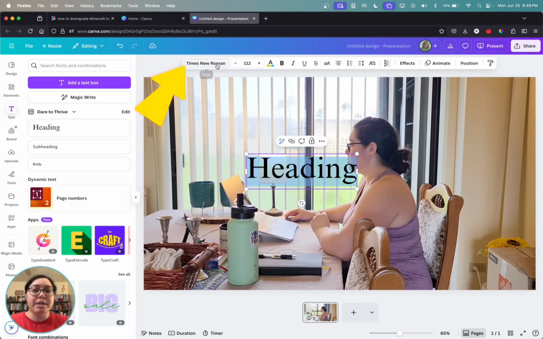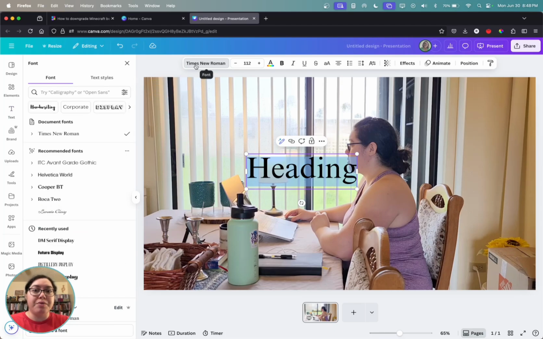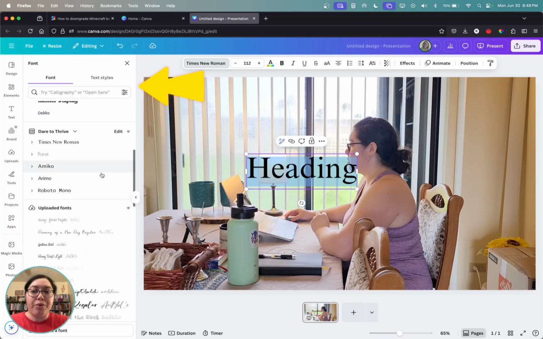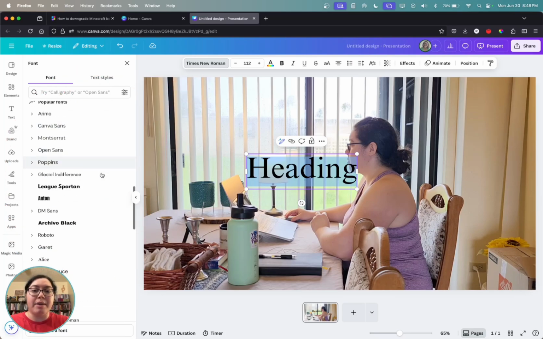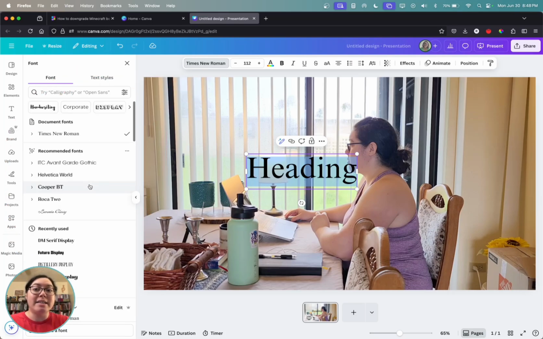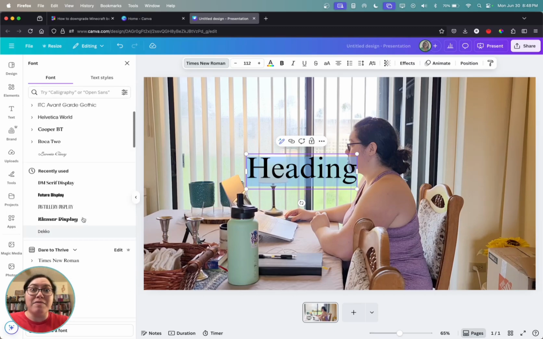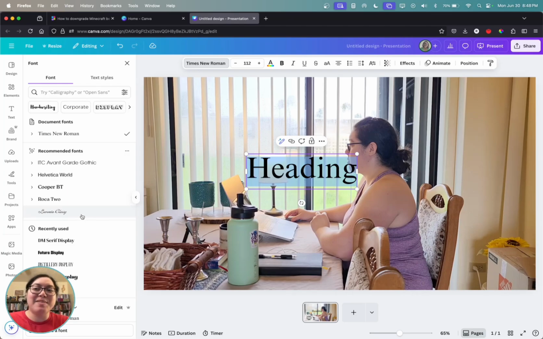You can easily come to this toolbar up here, click on the fonts, and scroll through the font library that Canva has to offer, and it's just so vast. So just be mindful that you don't end up getting lost in it, because it's so easy to sit here for hours and test out 10 million different fonts. I've literally done that. It's really time consuming.